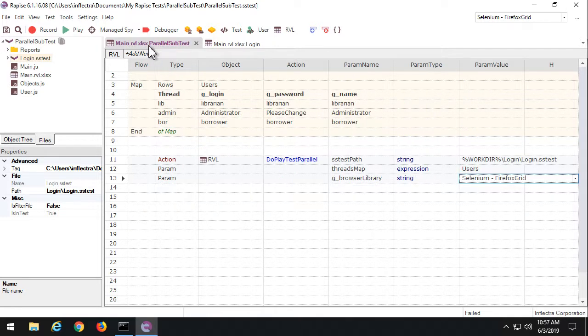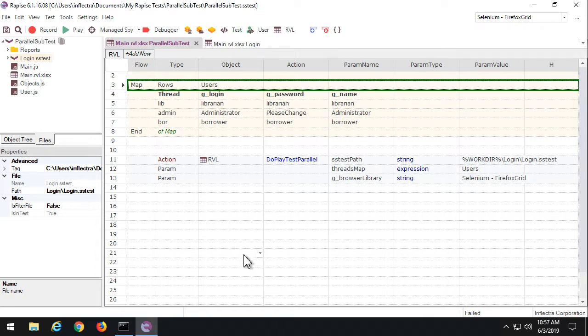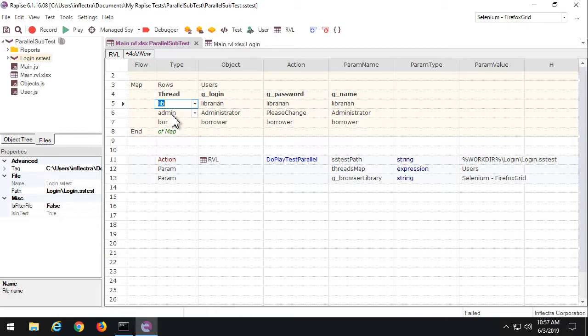Parallel execution is done by this parent test, which is calling subtest and passing information about threads, which is a map. Threads map defines thread IDs in the first column and values for global variables in further columns. So each executing thread will have its own set of values passed in.